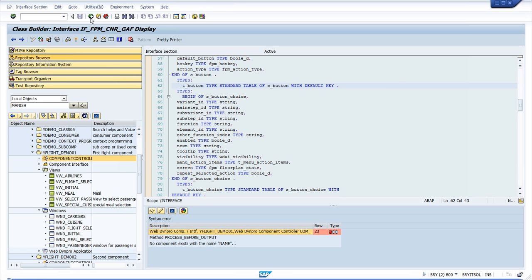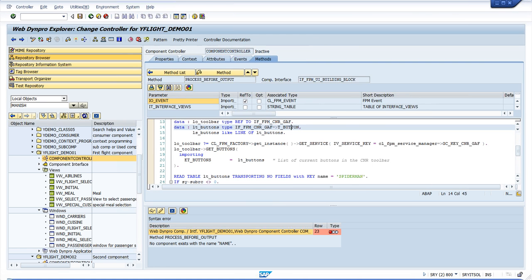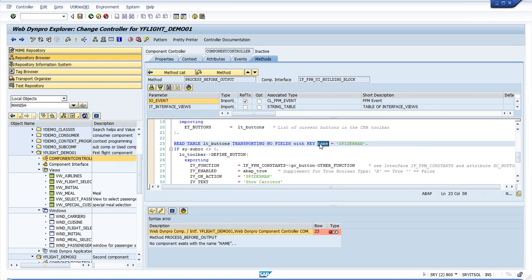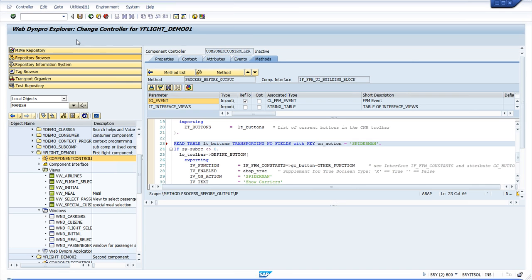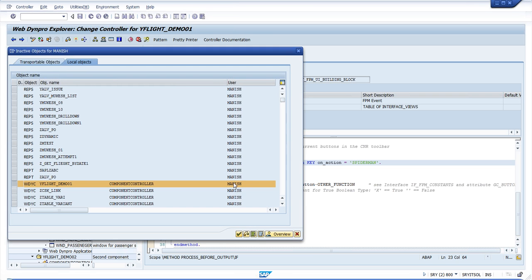On action is already there. This action is already added. Do not add this again. So I will say on action is Spider-Man, which means this action is already available in the list of buttons. Do not add it. Perfect. So let's activate the code.